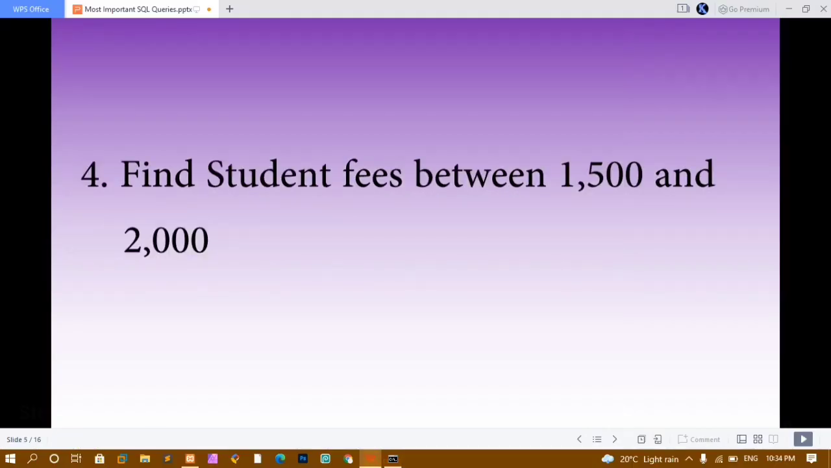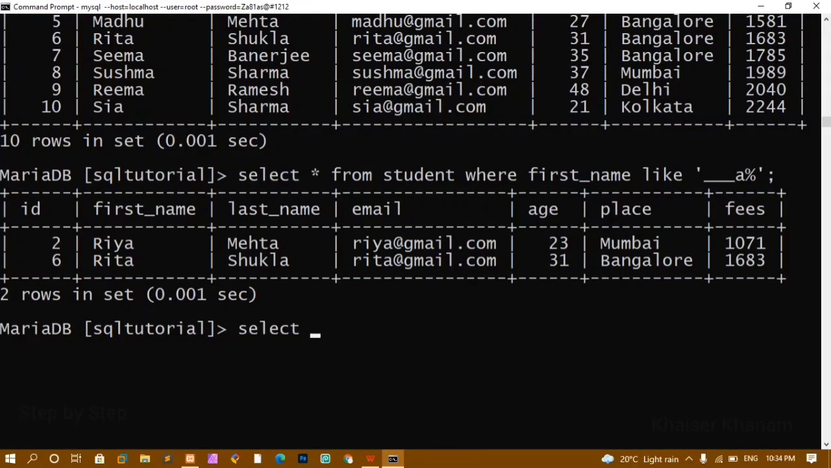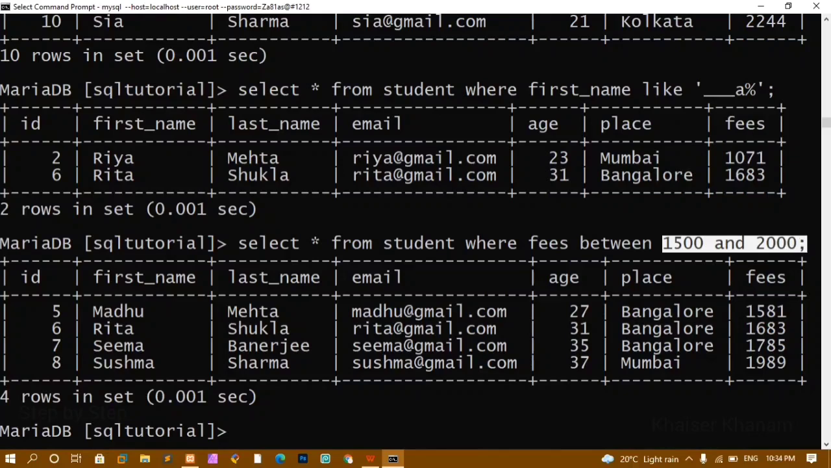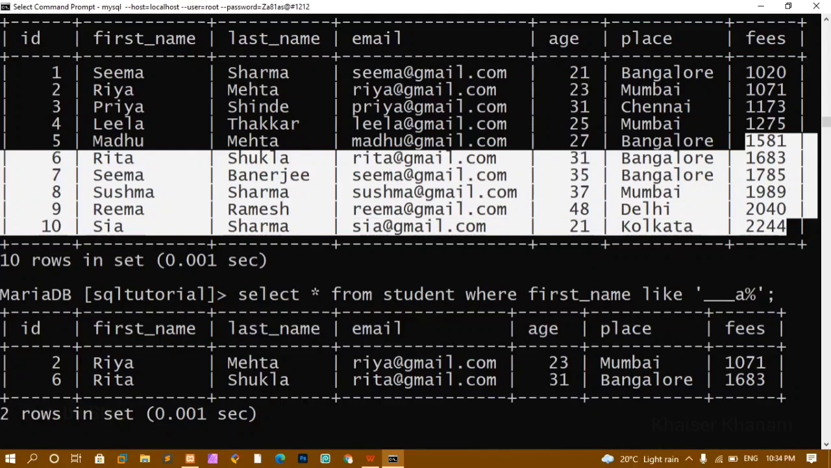Next we are going to see find student fees between 1500 and 2000. When it comes to between, we are going to use the between operator, and the between operator is going to select the range values including 1500 and 2000. Here I will write select star from student where fees between 1500 and 2000. I'll enter. Now all the fees which lie between this range will be displayed here. 1581, you can see from here it is starting and that data will be displayed.